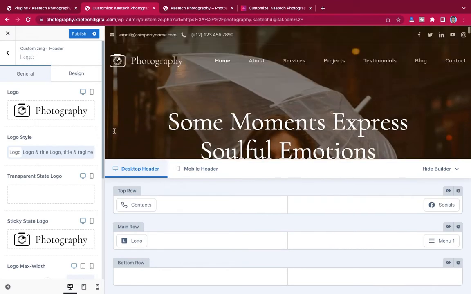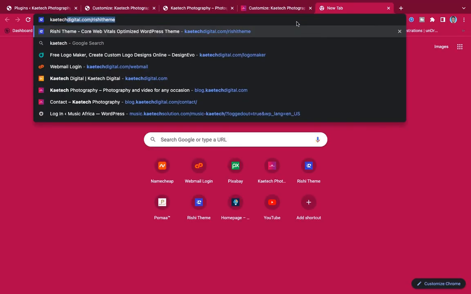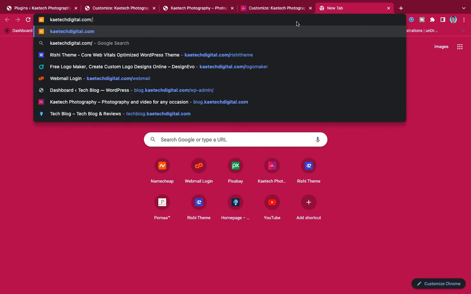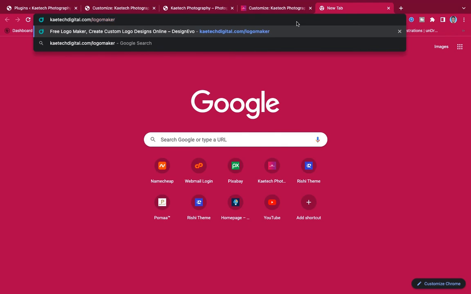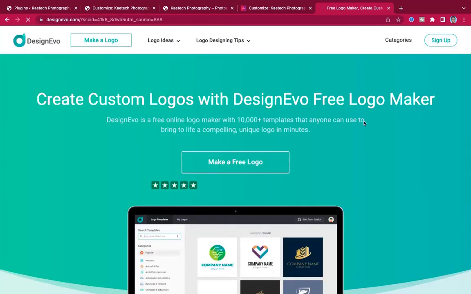So guys, if you want to learn how to create a logo, there's this nice tool that you can use to create your own logo. I did a video about it, how to create the whole logo itself with this nice logo maker. So open a new tab, go to Kaetech Digital, and this time do not type Rishi, but just type in logo maker. Now just hit enter. Very good, so you'll be redirected to this place.